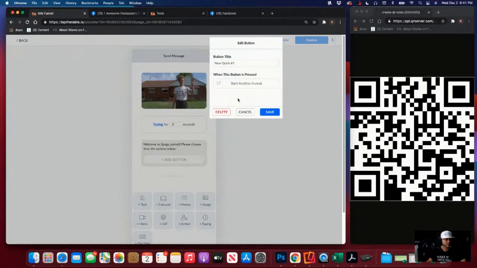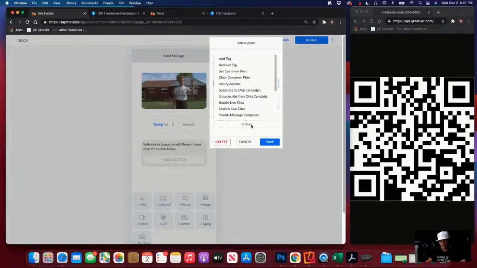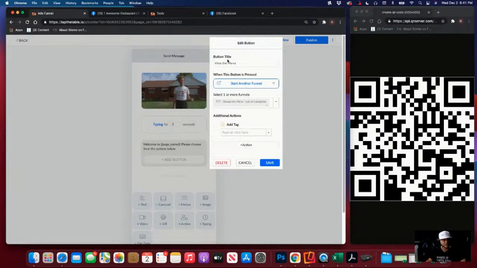And one option is going to be view the menu. And that funnel is going to go to, where you guessed it, the menu. We're going to add something here that's extremely important called a tag. We're going to add a tag, viewed the menu. Save. Oh, I actually don't think I saved that. Viewed the menu. Now I've saved it. Enter after you've typed your tag.